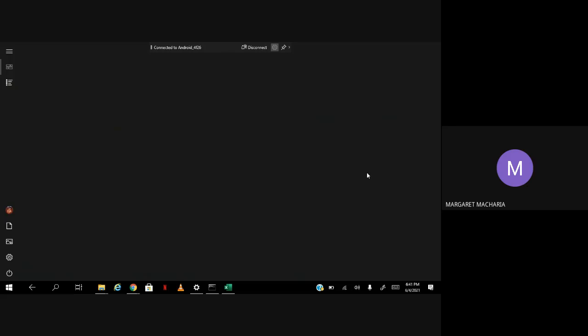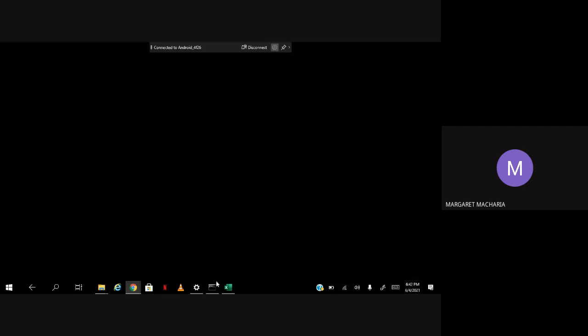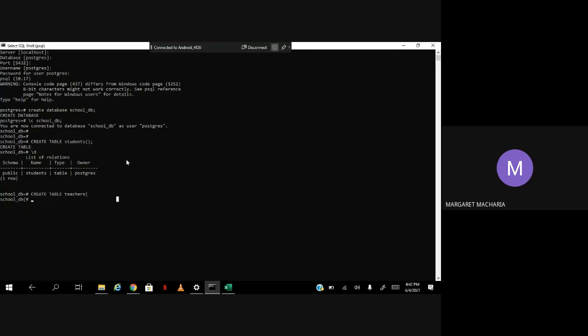I'm having difficulties maneuvering between two computers, so just allow me to speak it out, and later I'll update the docs. So I'll create table teachers, then opening bracket. Now inside this opening bracket, you declare columns, and the first column is the ID.